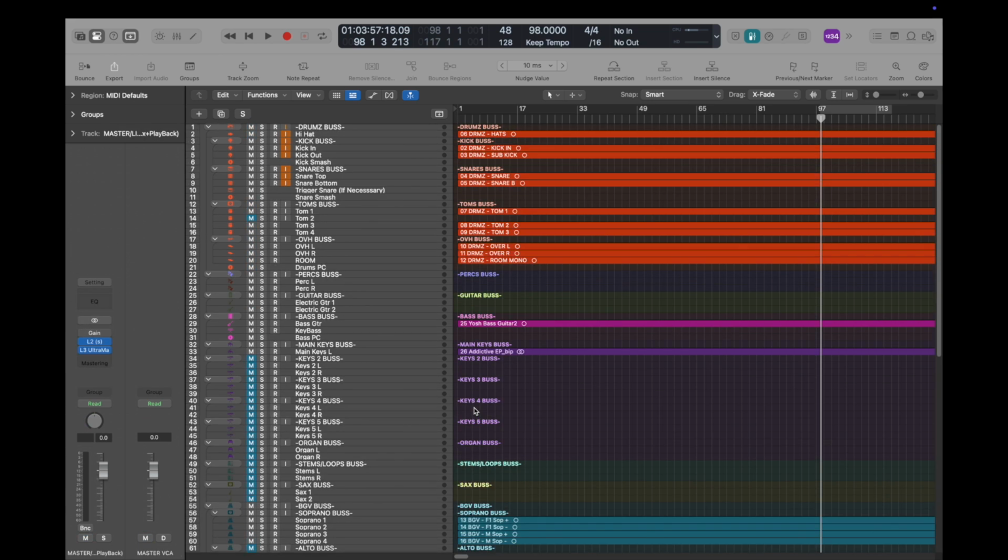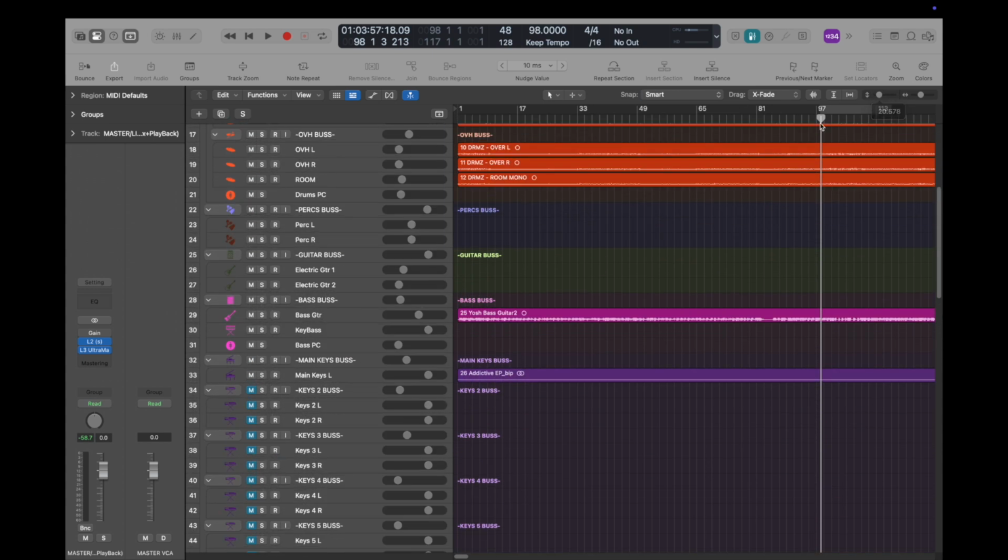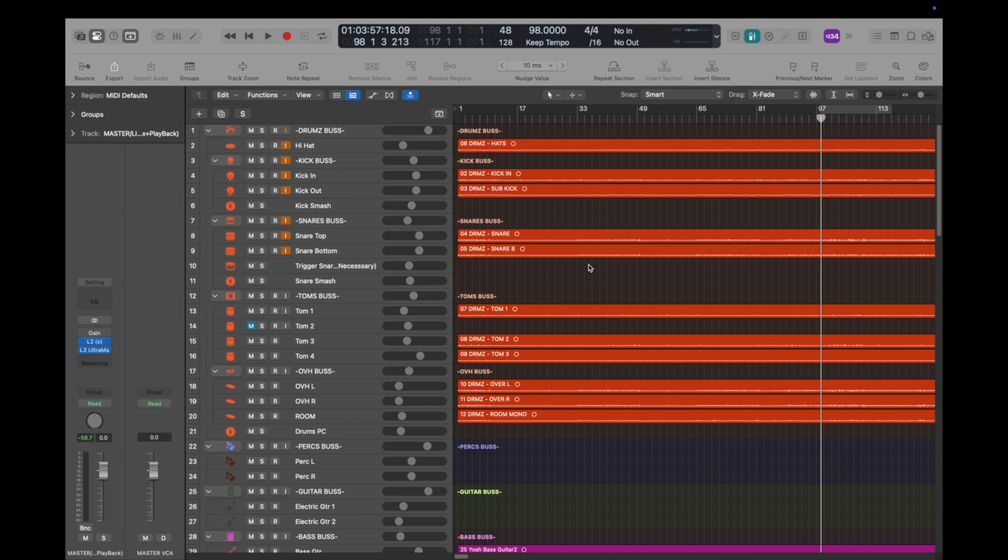Okay, there's nothing else. Again, it's a template. It's not final. Always use your ears, adjust things, adjust all your gain stages, and you should be good.